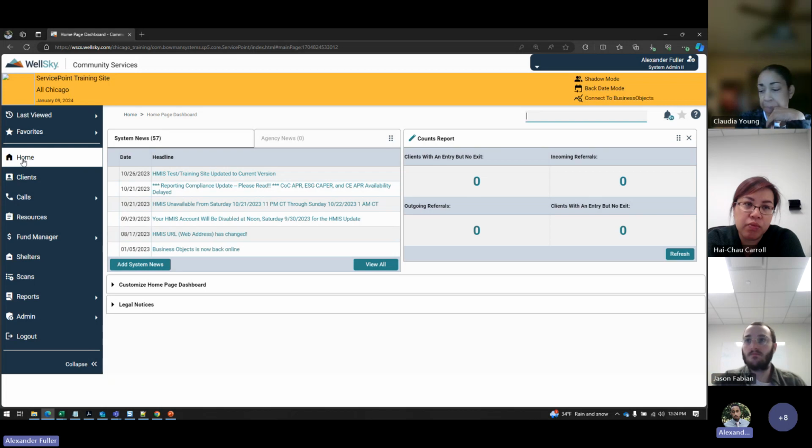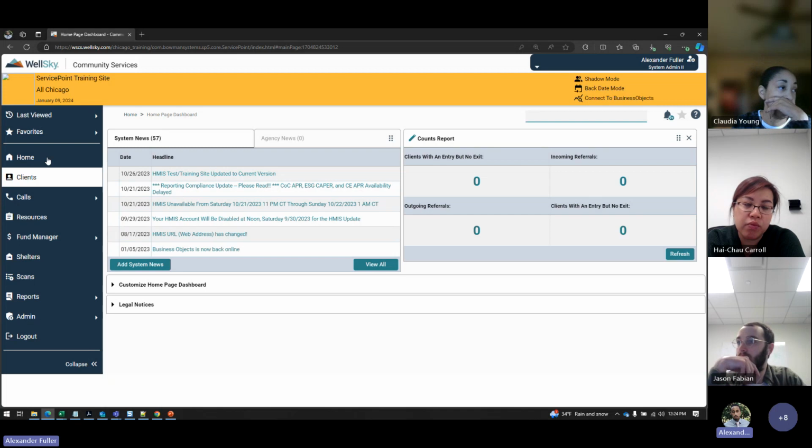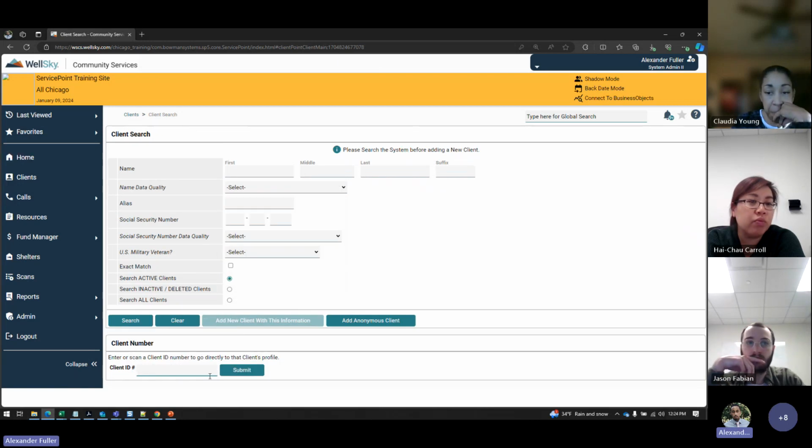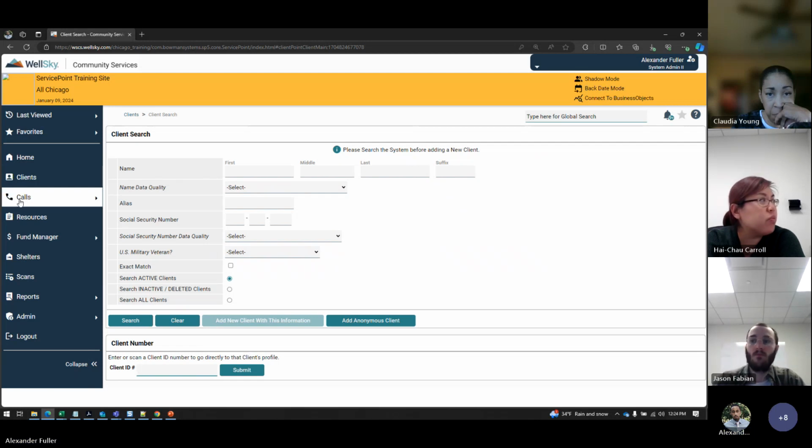Below it is the home. Anytime you're in the system, you'll have this side panel available. Anytime you click home, it will take you back to this home page. Below it is clients. This is where you can search for a client and it'll take you to their client profile, and not necessarily the call function of HMIS. But to be able to view the enrollment, you can utilize the call search function here within clients.